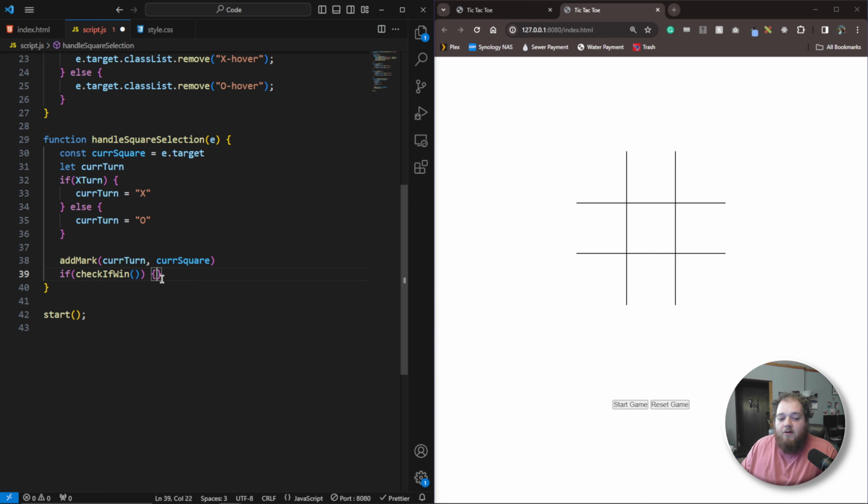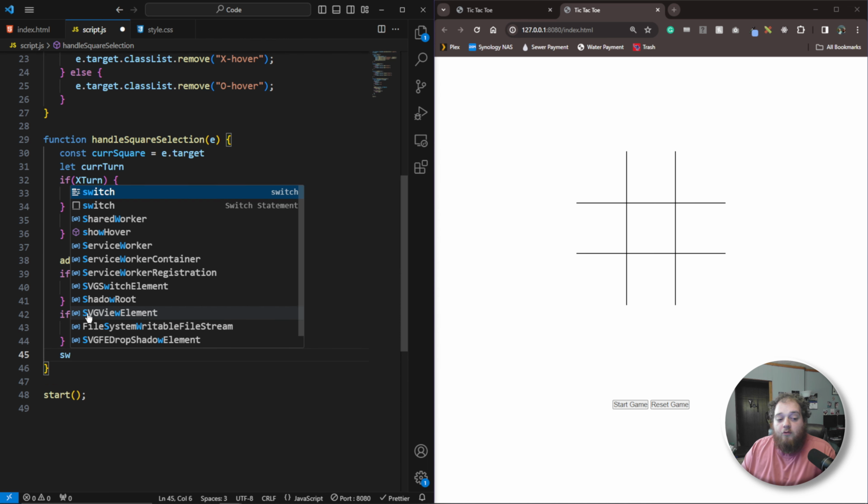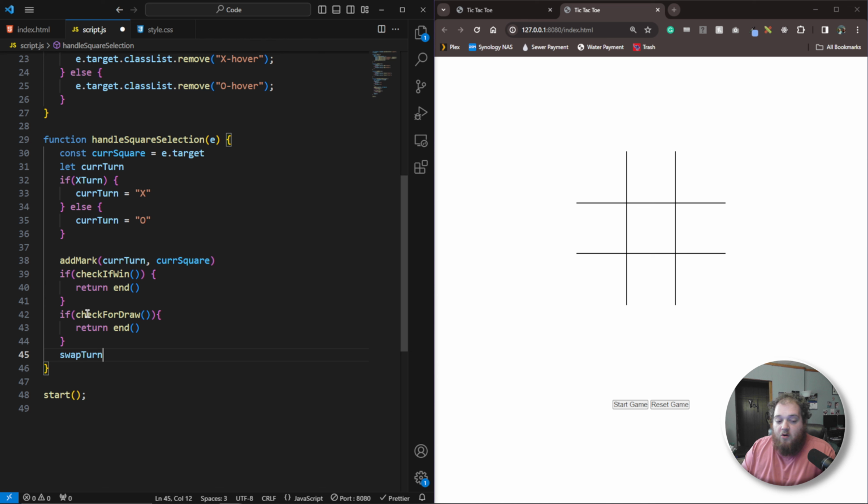So inside of here, then we're going to call an end function, and actually we're going to return the end function, which is going to cause an end of game. Then if that's not true, we're going to also check to see if, then we're going to create another function, check for draw. And if that is true, then we're going to also return end. And if neither of those are true, we're just going to swap turns. And we'll create that function as well.